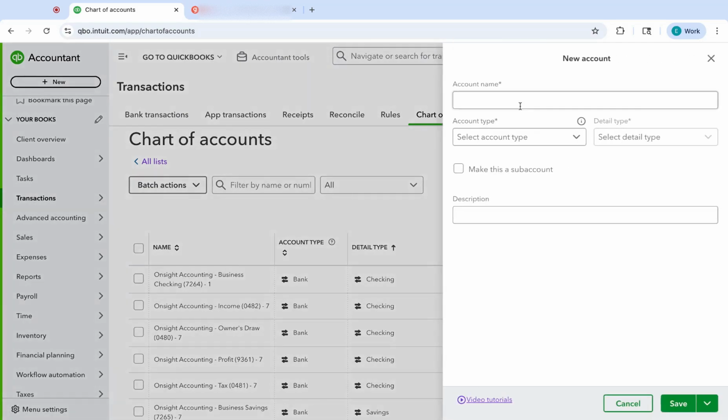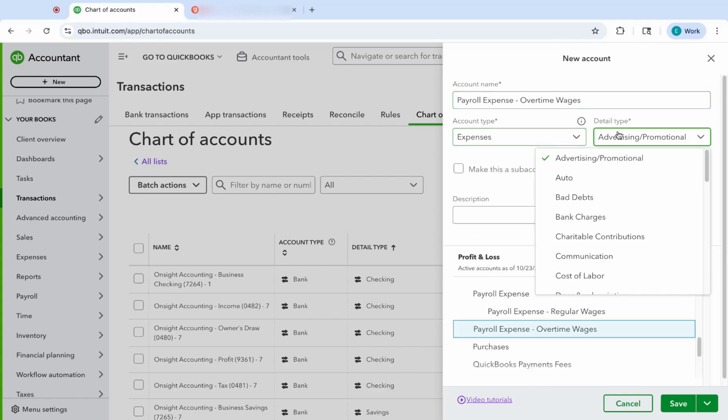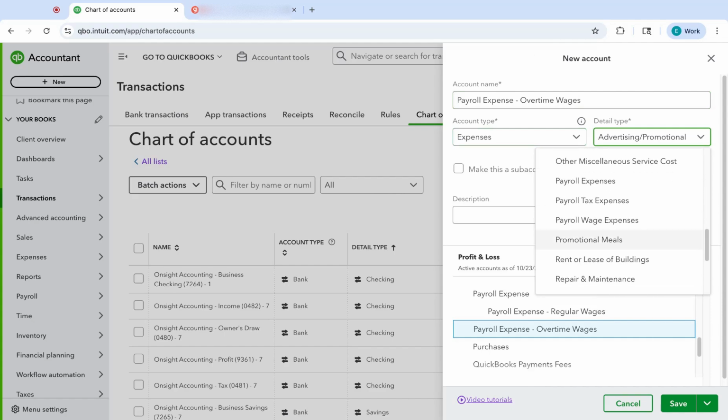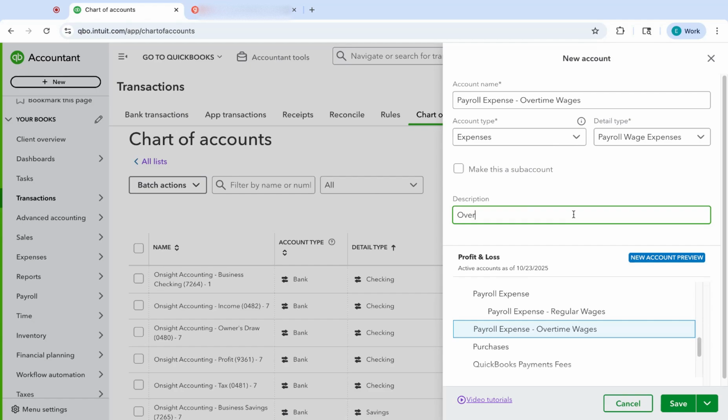All right, after that, we're going to do an overtime account. And it's also going to be an expense. I'll give you a hint. Everything for the profit and loss side is going to be an expense. And we'll come over here and do payroll wage expense.